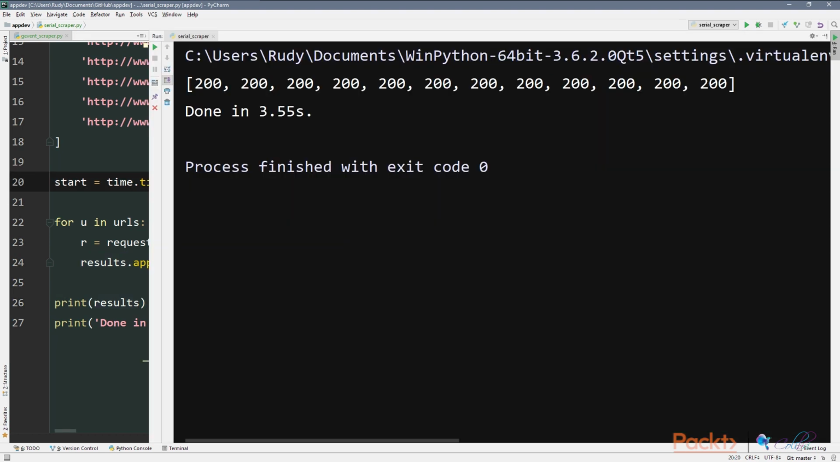So I just ran this, very simple. It returns an array of numbers, and each number is 200. 200 is the status code for success in the HTTP protocol. And so what we have here is we have scraped all the websites, and requests has successfully made a connection to each of the URLs and retrieved data. We can also see that we've done this in 3.55 seconds.